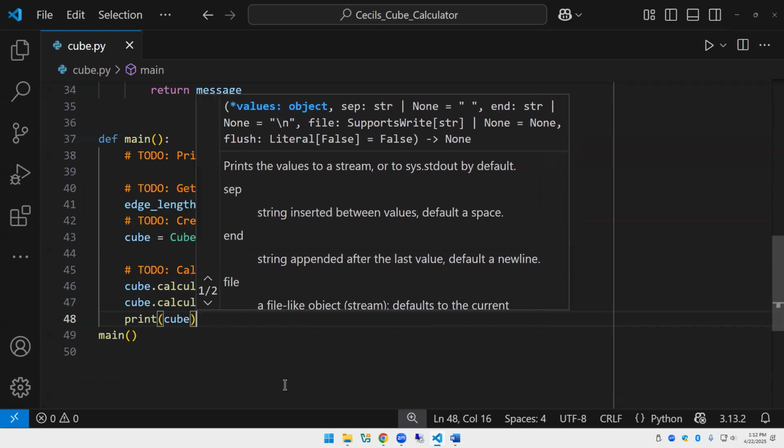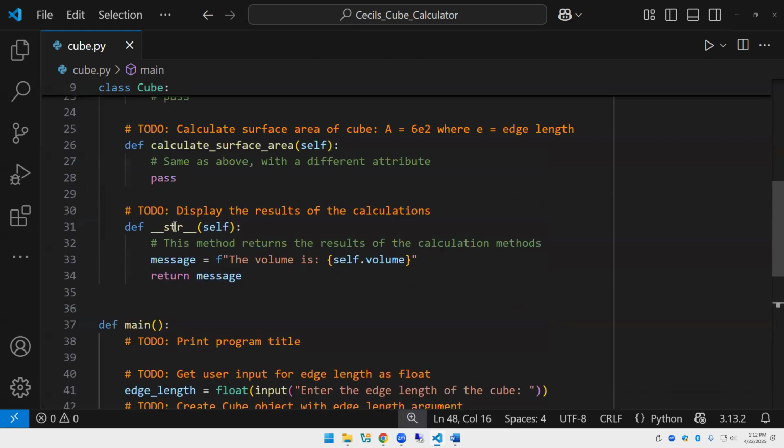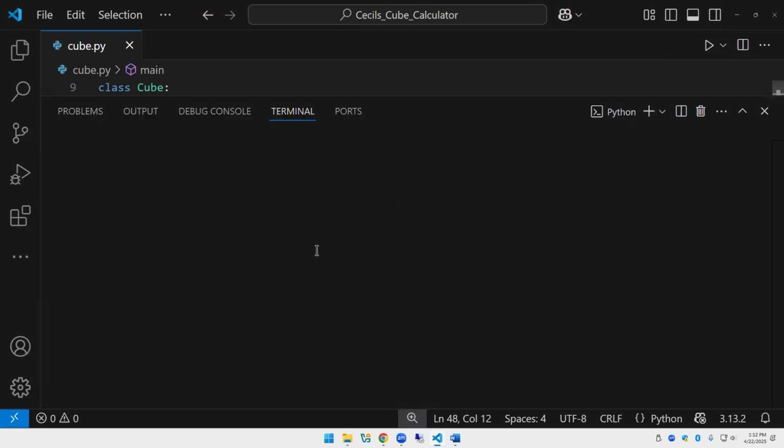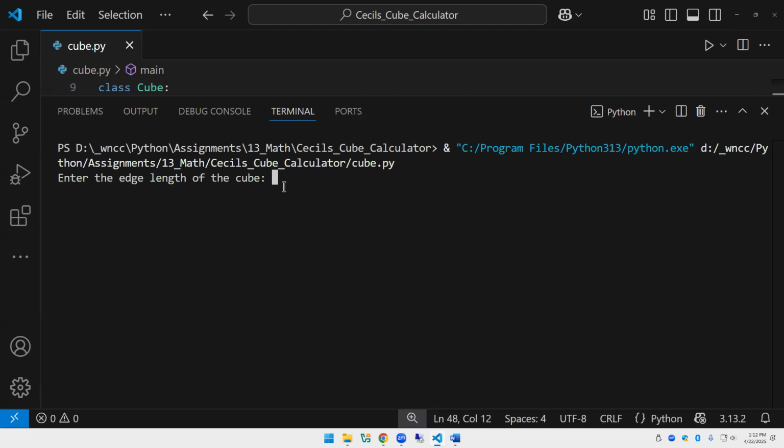When you print an object, it uses this method. We return, I don't know, message. I just couldn't think of anything else to say there. Results, that would have been better, right? Results. That's better. Now, when I go through this, is this going to work? Sure. Maybe.